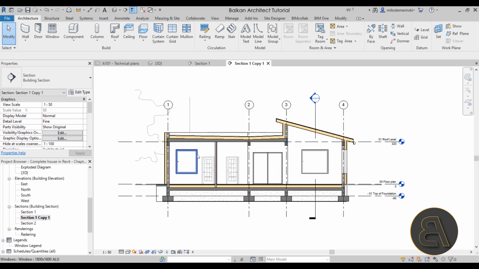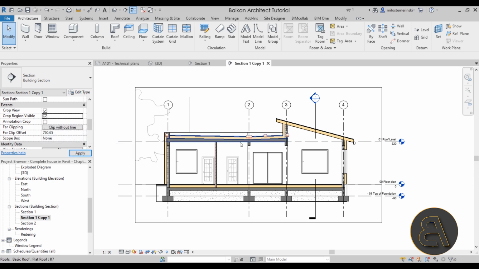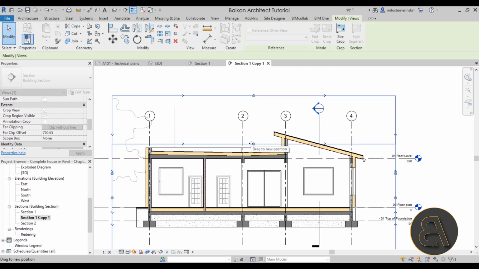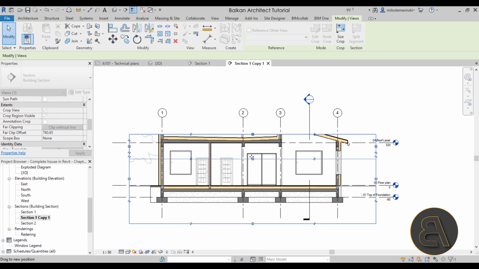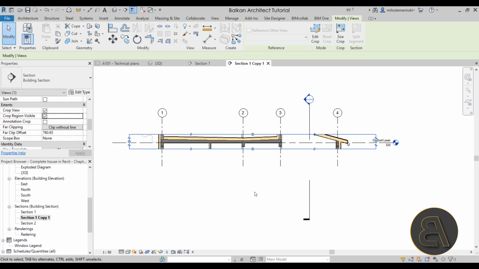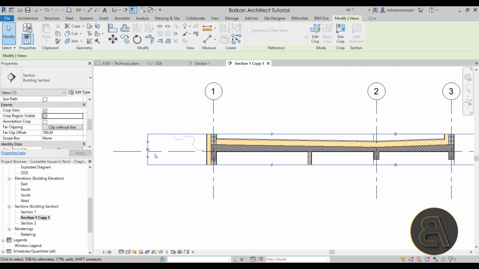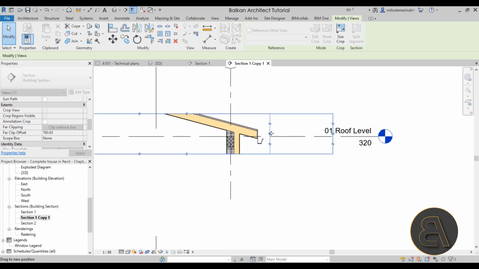Next, we have to change the crop region for this. So just navigate here to the properties panel, scroll down a little bit, and then under extents, we have the crop region visible, which we can just turn on, and then we can just resize that. So I'm just going to resize it so it includes the top here and the bottom just like that. So that's actually everything that I want to include in this section. I can pull it in here on one side as well as the other side.